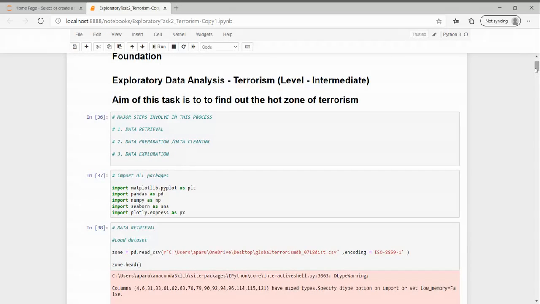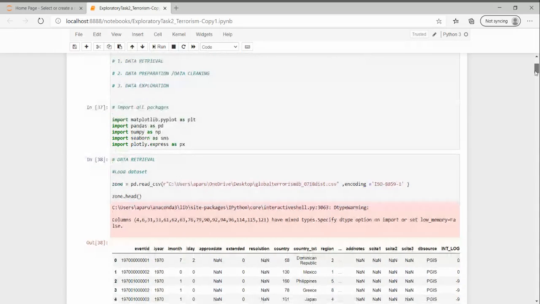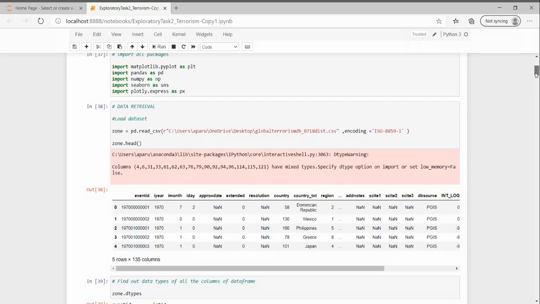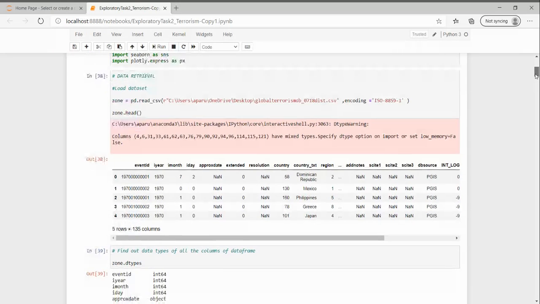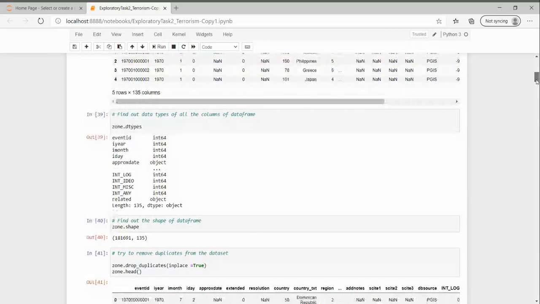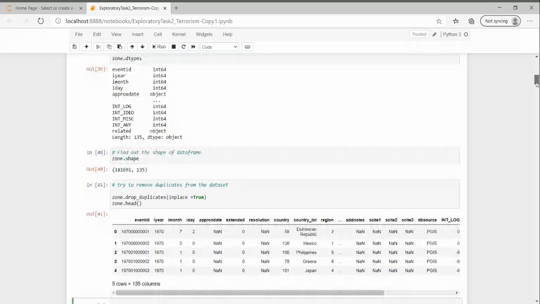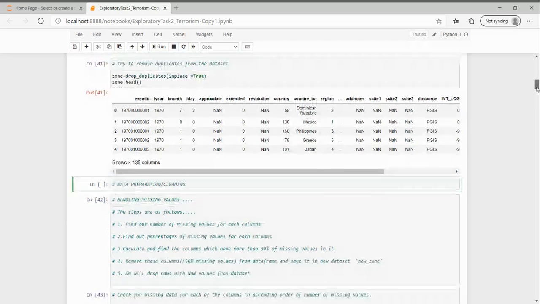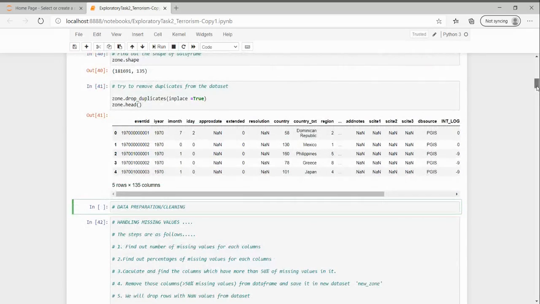My major steps in this process include data retrieval, followed by data preparation and data cleaning, and then data exploration. At first, I have imported all the packages like Pandas, NumPy, Seaborn, Plotly, as well as Matplotlib. The next step is data retrieval, where I have loaded the dataset here, and you can see all the details. Followed by, I have tried to find out the data types as well as the shape of the data frame. And the next is I try to remove all the duplicates from the dataset. So this is all about the data retrieval part.